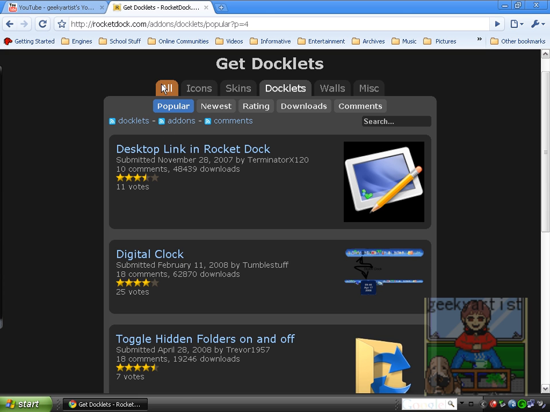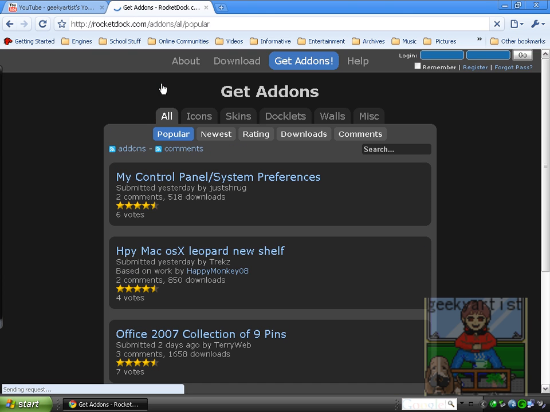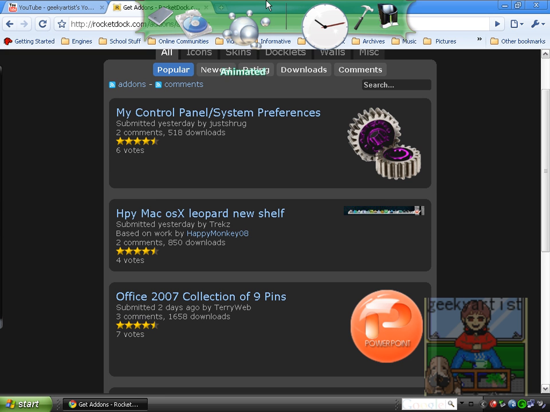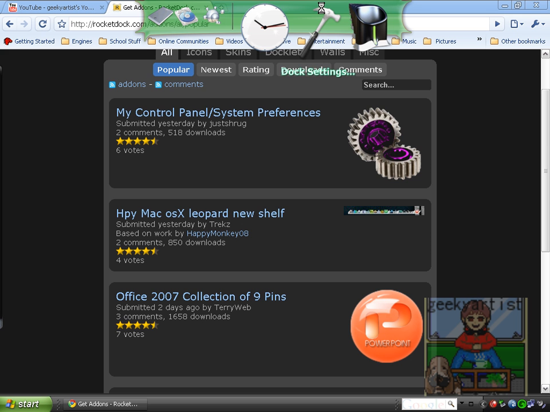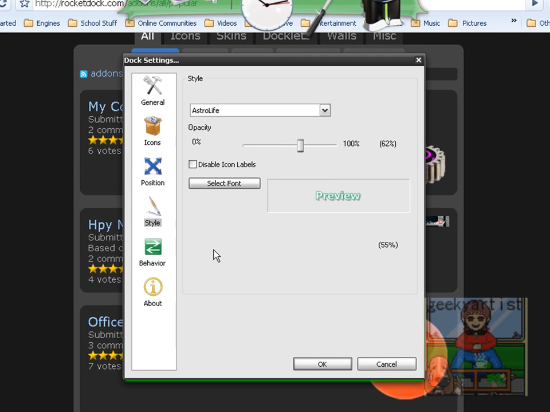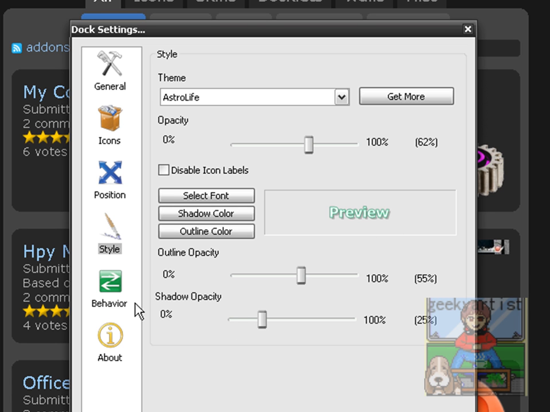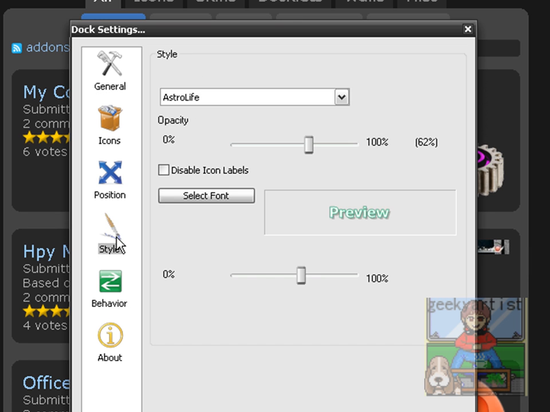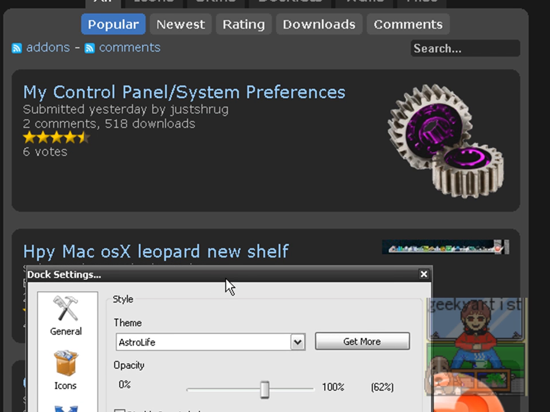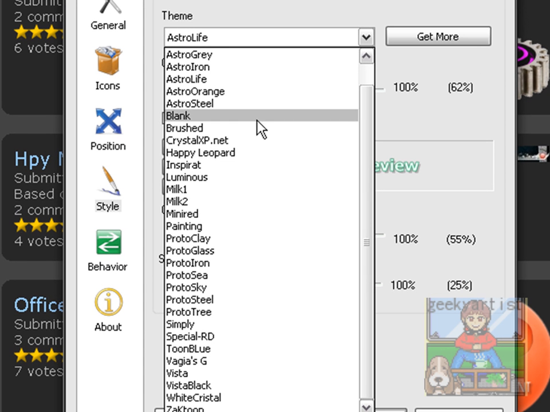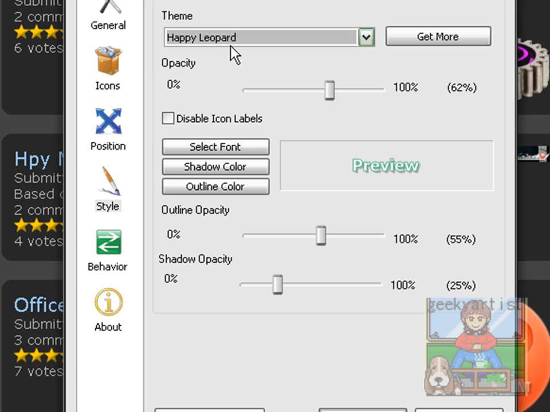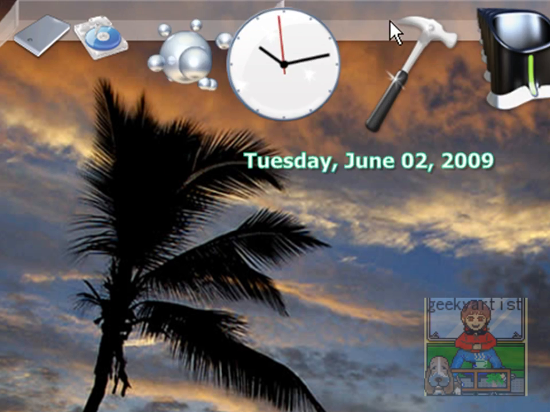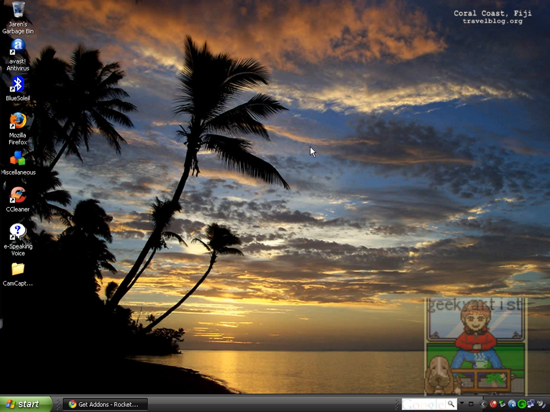For instance, I downloaded a cool skin. It's the Mac OS X Leopard shelf. I extracted it to my skins folder. If you go to your dock settings here, you have a bunch of options to choose from. You can change the font, the behavior, the size of your docklet, the language. If you go to the style, I had downloaded this particular theme or skin, and I had already pasted it, and my happy leopard theme is now here. All we need to do is activate it, hit OK, and as you can see, we got this cool theme. There you go. I think that's pretty nice.